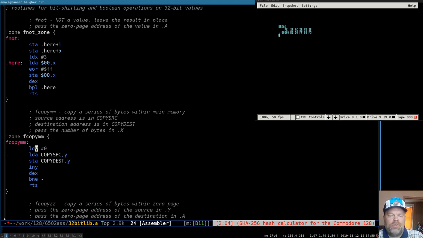So what this is going to do, Y is going to go up from 0 to 1 less than X, and X is going to count down from whatever's passed in X, and then drop out when it gets to 0. So that should work. We're going to test it. Okay, so to call this, we have to put the source address in copy source, put the destination address in copy destination, put the number of bytes in X, and then call fcopymm to do the copy.